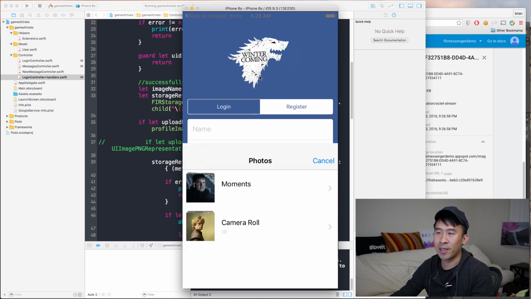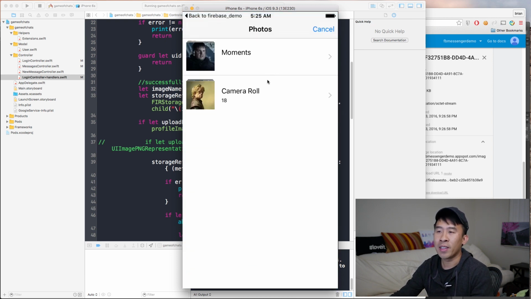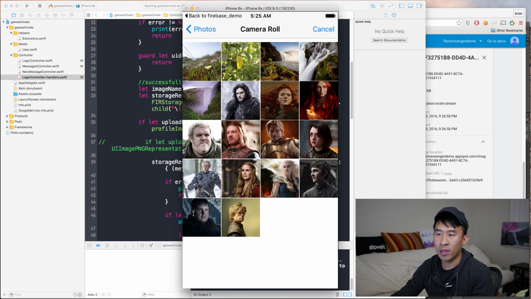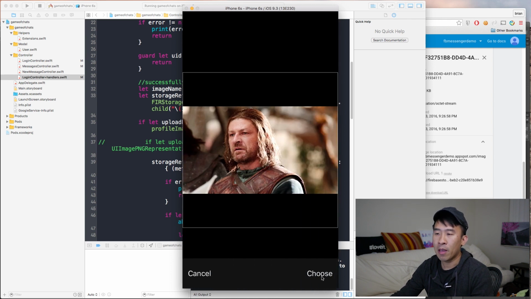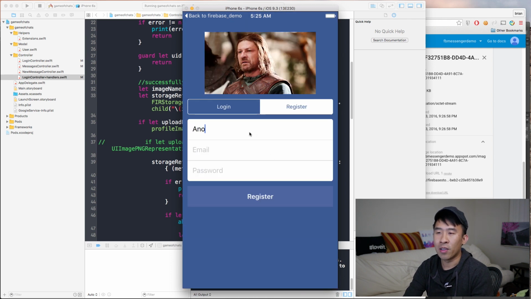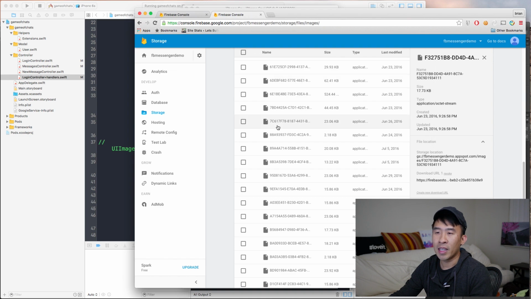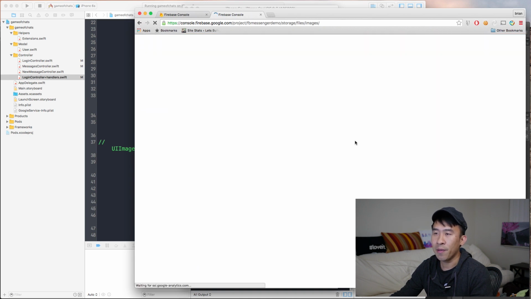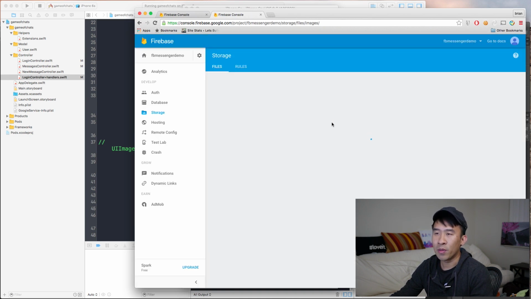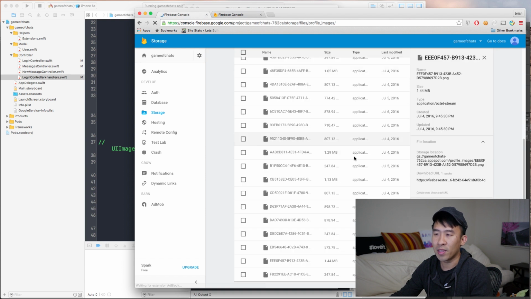So I'm going to go here and register another Ned Stark character. So this Ned Stark image right here, I'll just choose, I'll say another Ned Stark, and we'll use test75@gmail.com and try to register this user here. And so that's going to complete, and we get this guy there. If I refresh this storage area, I can see the new file.